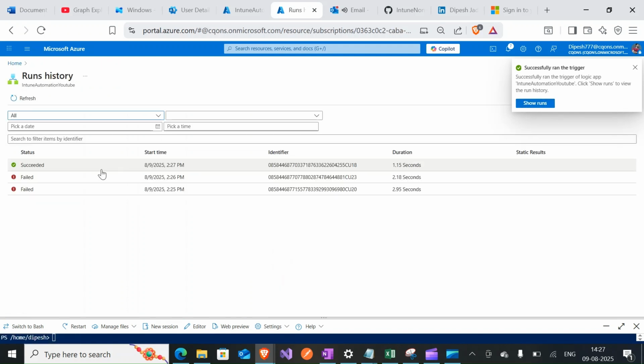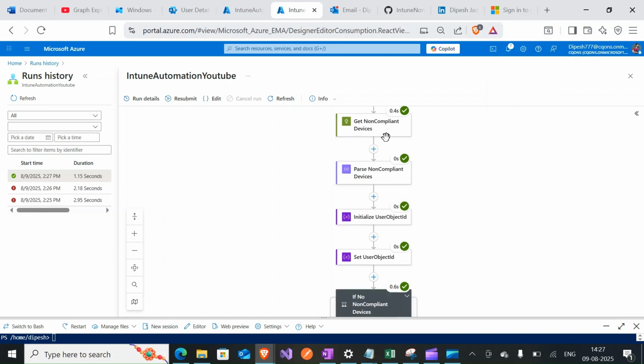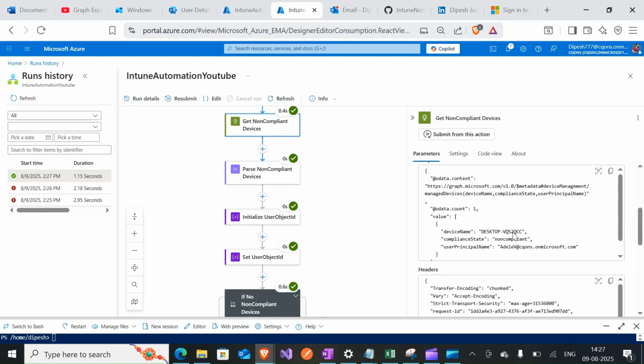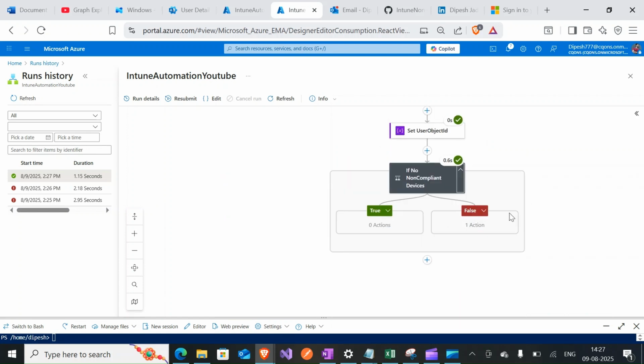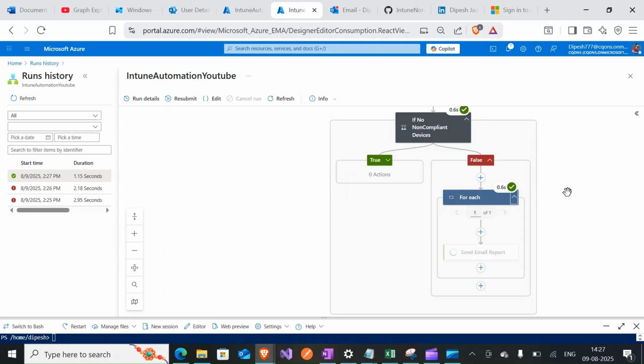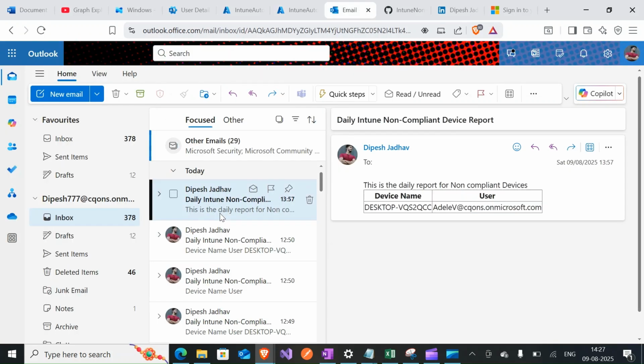So let's check the run, and looks like it succeeded. Okay, it ran successfully. We got the managed devices, and the non-compliant devices that we have. And if I look down, you can also see the email was sent out successfully. Okay, let's head over to the email. There you go.